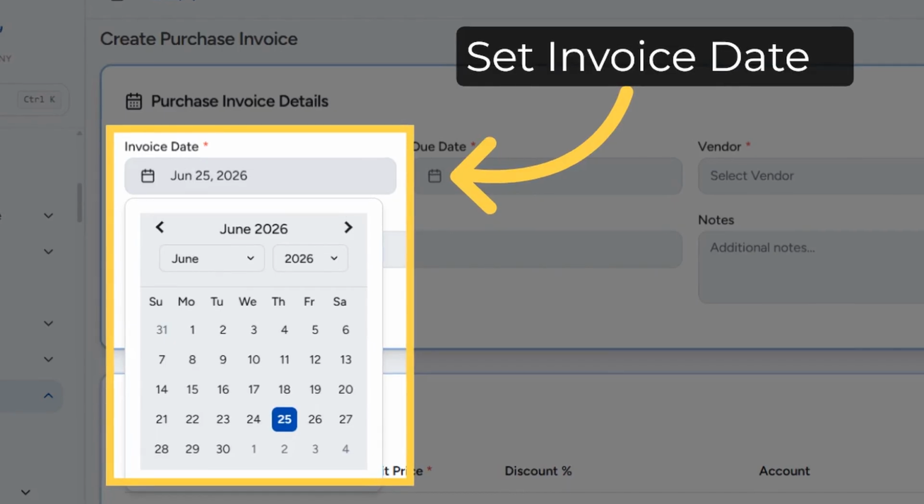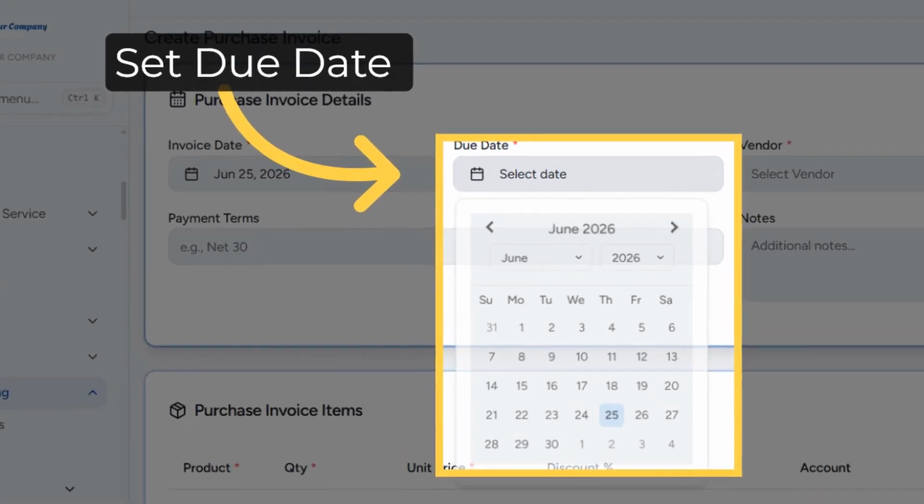Start by selecting the invoice date. This records the official date attached to the purchase invoice. Next, select the due date. This shows when payment for the invoice is expected.